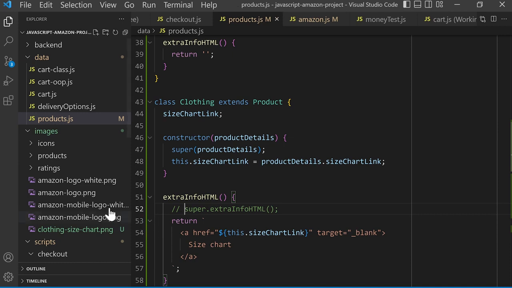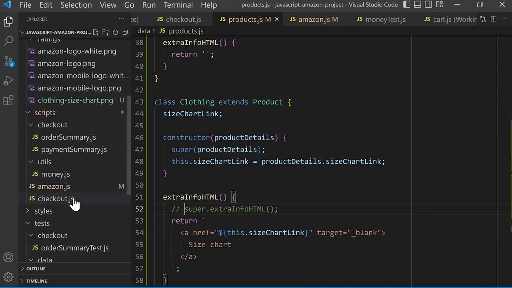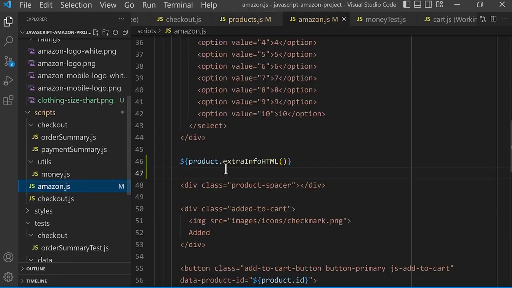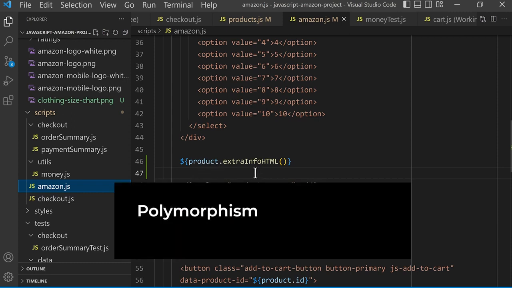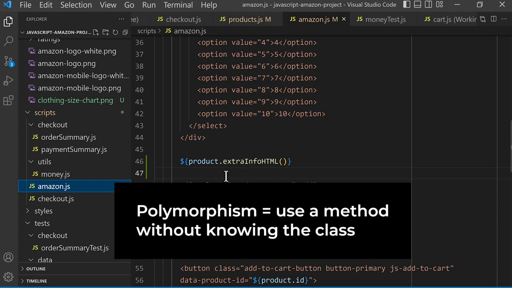And lastly, let's go back to amazon.js and we'll take a look at this code and notice that when we call extraInfoHTML, we don't know what class this is. This might be a clothing class or it might just be a product class. This technique is called polymorphism, which means we can use a method without needing to know exactly what class this is.